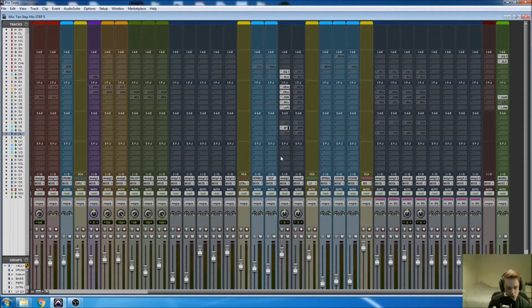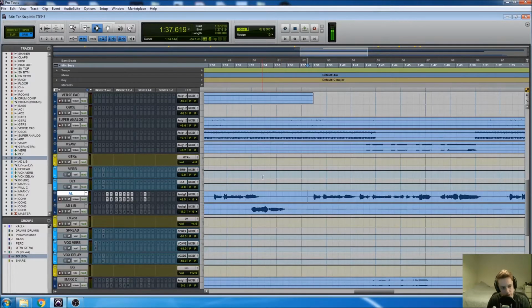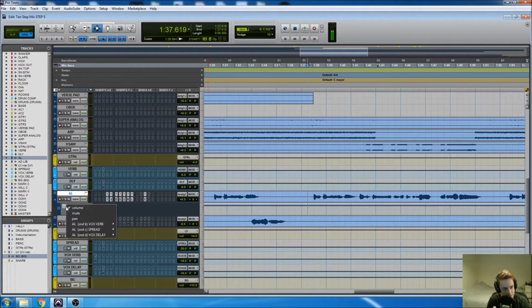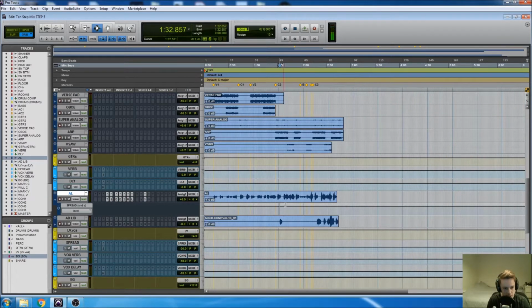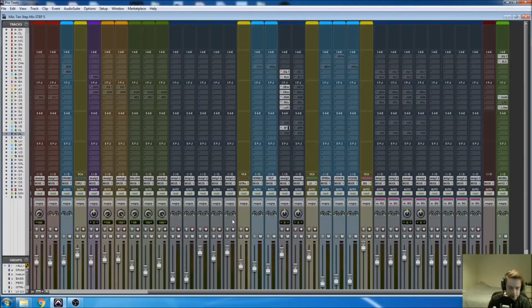So I'll just go Control equals, flip over to my edit window. There's a little drop down arrow under my lead vocal track here. I can select different sends or different parameters here. I'll select my spread send, the level, and just have a look, make sure there's no automation. Looks like we're good to go.